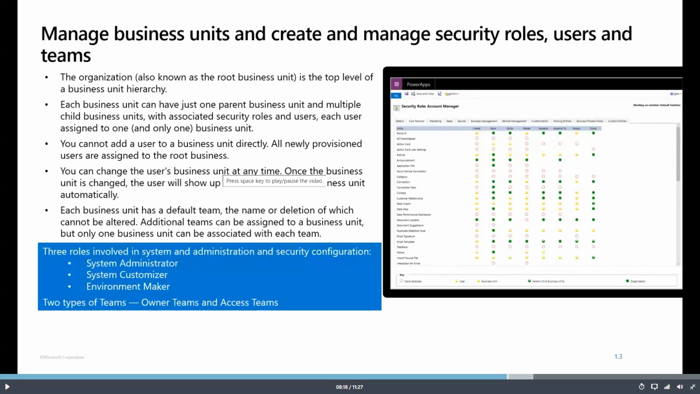So here we can see that the root business unit is the top level. Each business unit can have just one parent business unit and multiple child business units with associated security roles and users. Each user is assigned to one and only one business unit. You cannot add a user to a business unit directly. Only permission users are assigned to the root business.